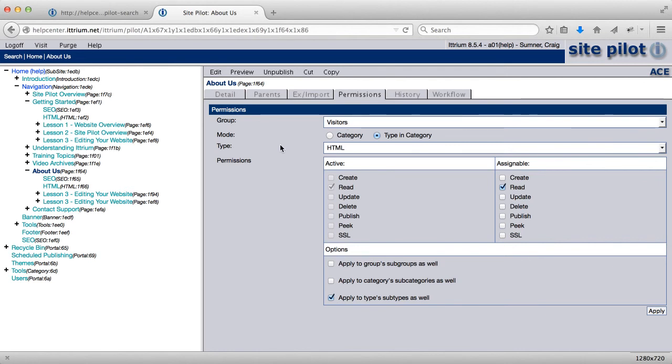So that's enough for permissions today. I just want to show you some of the features there. Not so simple, not so easy, but very flexible and feature rich for what you need for controlling permissions within an Itrium site.